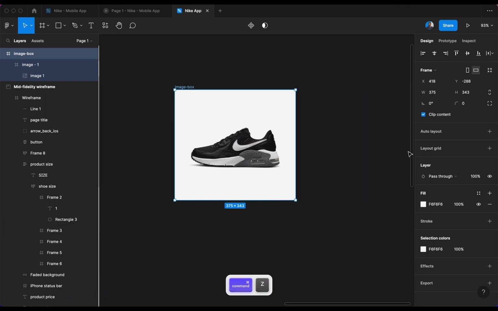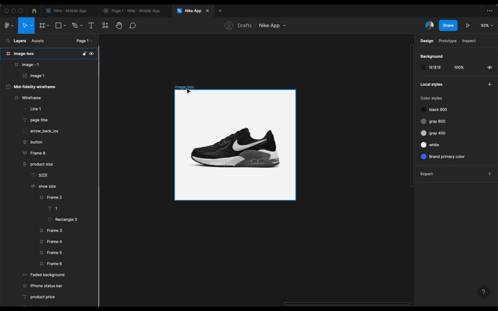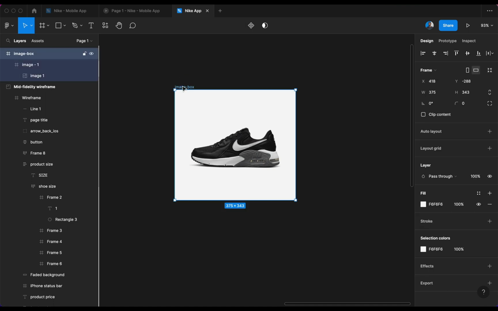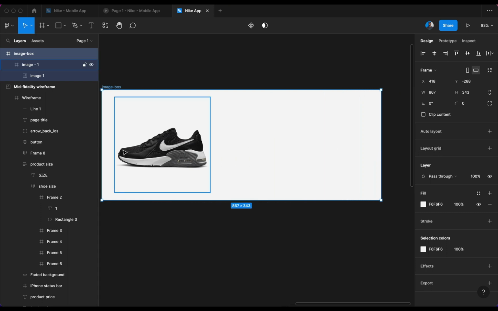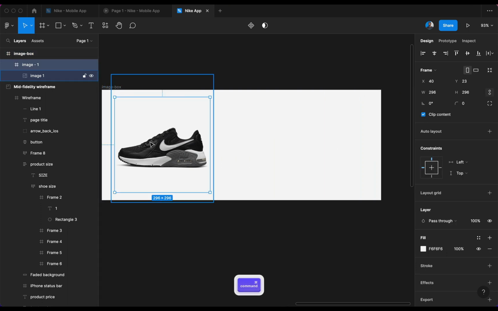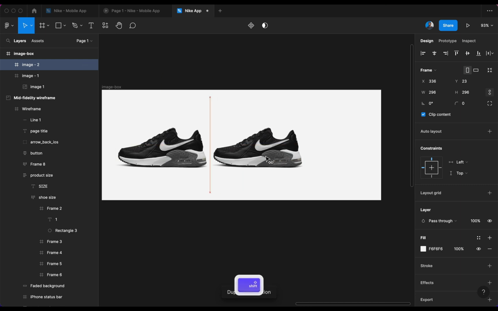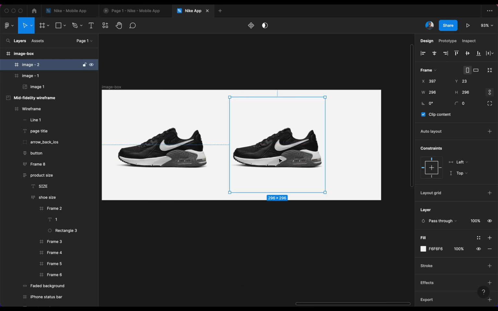Maybe on your own Figma, you notice that the clip content might be inactive, right? So let's say the clip content is inactive, and if I expand this, it's going to look like this, right? And I can go ahead and duplicate this, and then move it aside, maybe at a distance of 90.